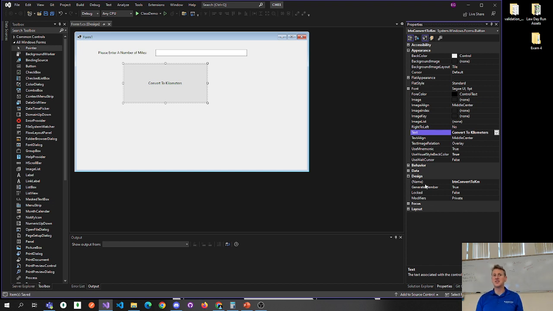This is just called design view. You're designing the interface. And this is drag and drop, and you're changing properties. There's really not a whole lot of coding going on at this stage.